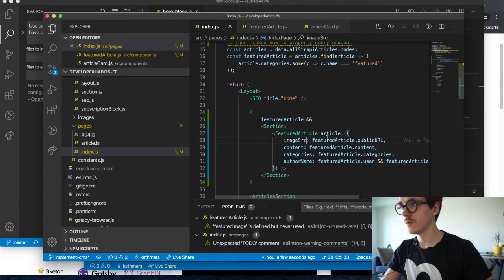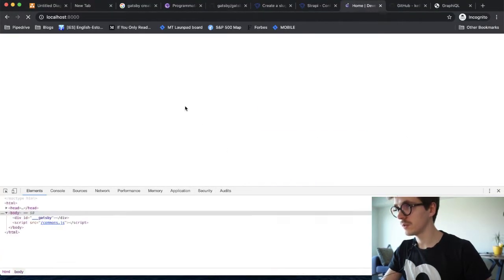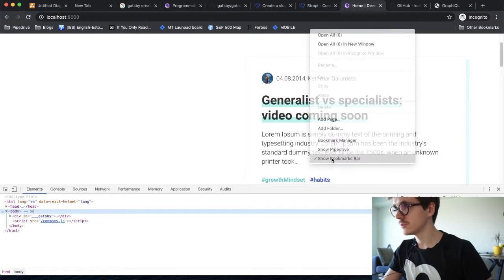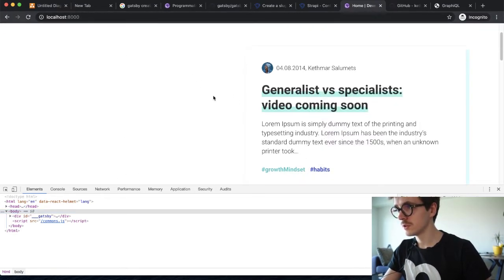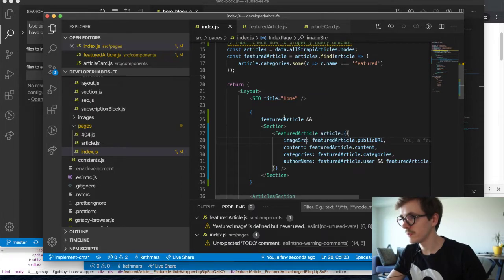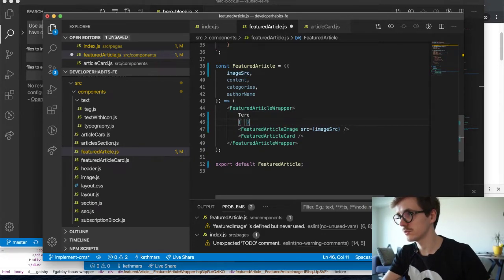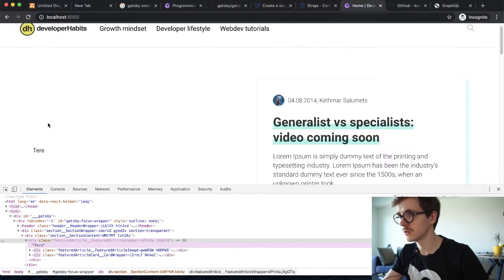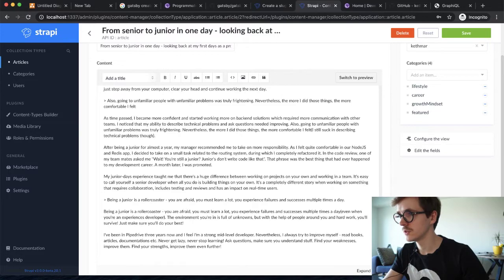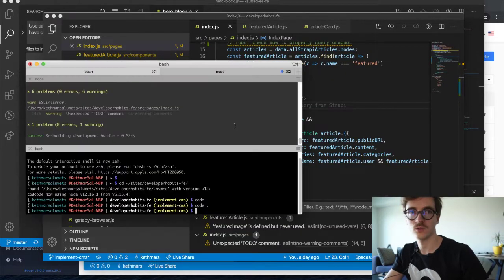For some reason it's not displaying. Why is it not showing? Let's see. I'm going to write some content out to see what's going on. It seems like there's no featured image for that, and that's correct. We need to give it a featured image. So now we should have the content.